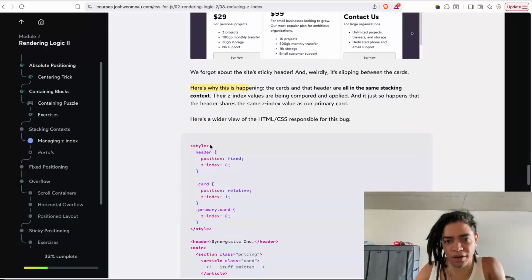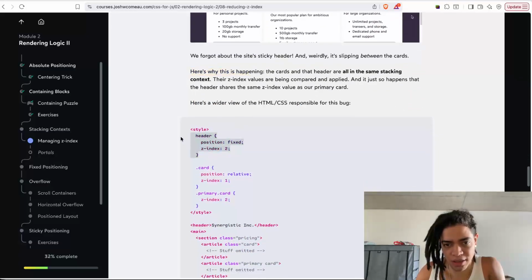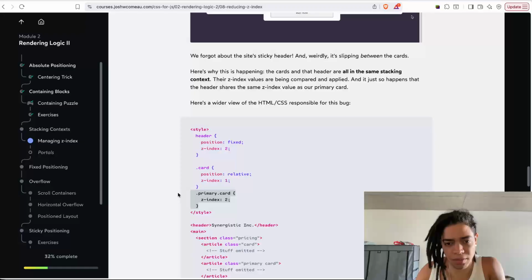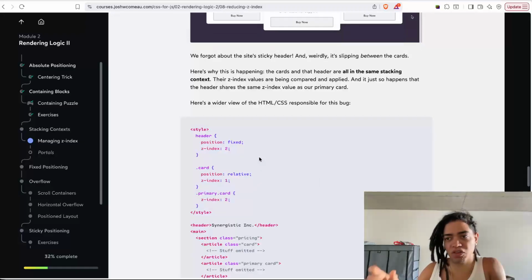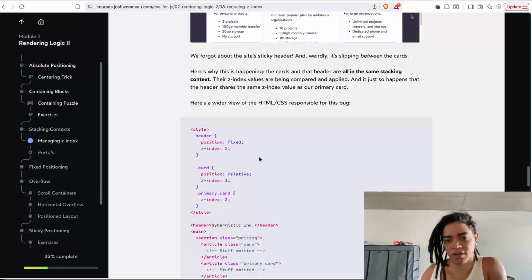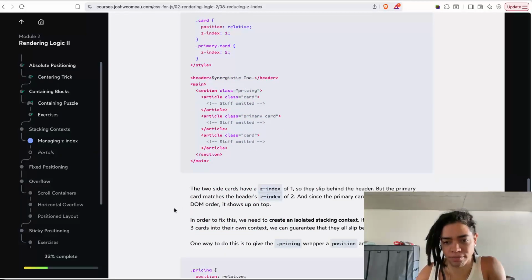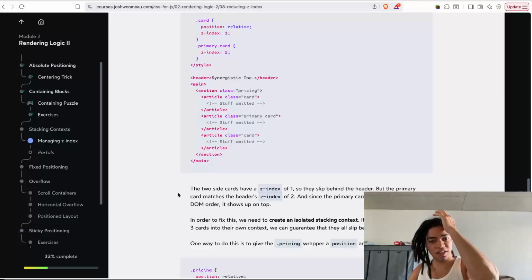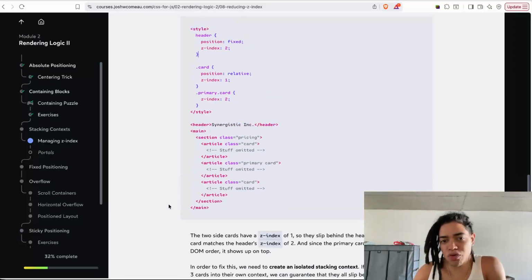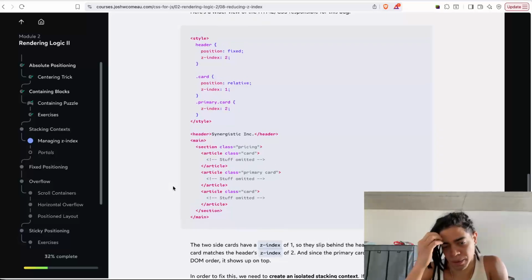So you have now the header and the primary here. Because the DOM order matters, right? The primary car now is rendering or showing up later on. And in order to fix this, how will you fix this?